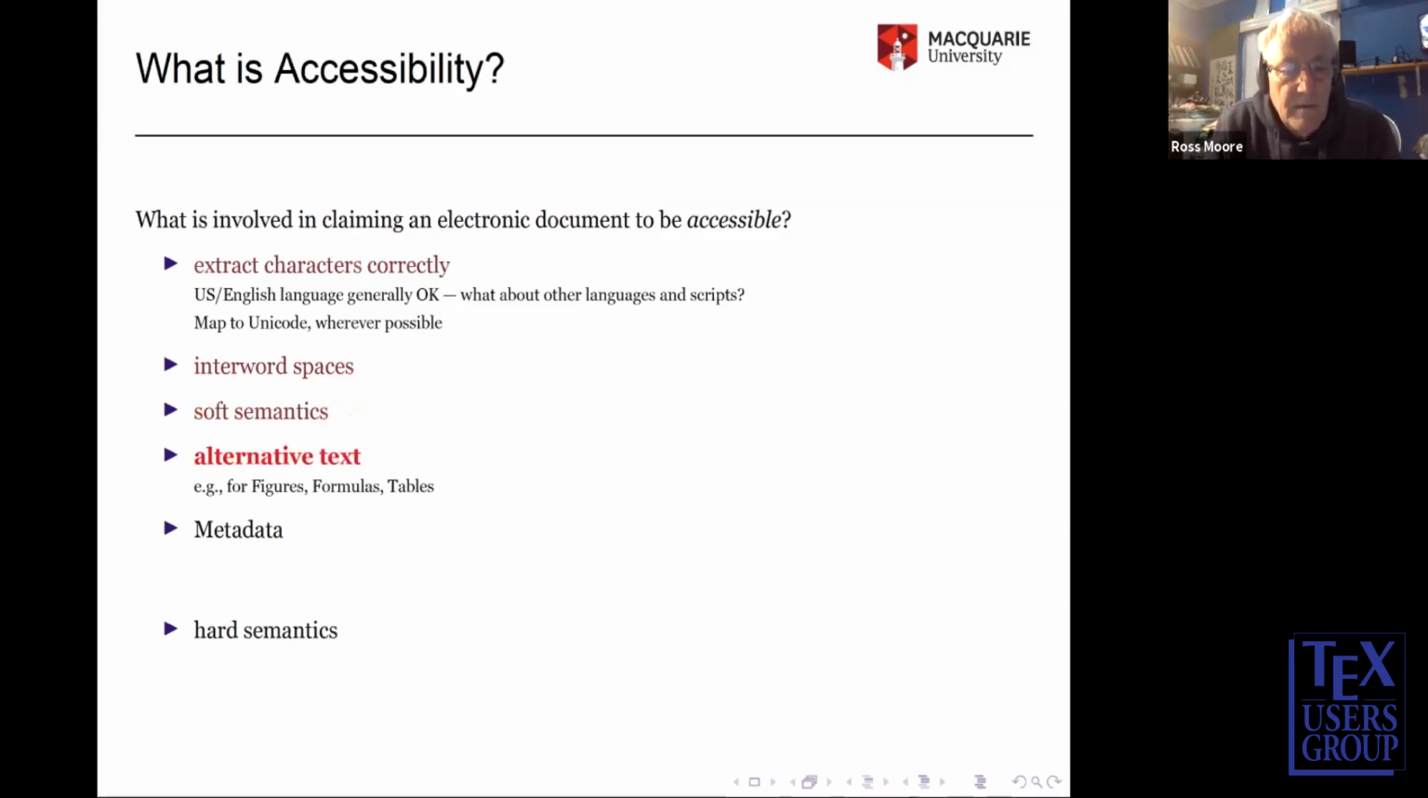Okay, alternative text, for figures, formulas and tables. Well, the only comment I want to make here is that alternative text is not the same thing as a caption, right? It conveys different ideas. It's meant for a different purpose.